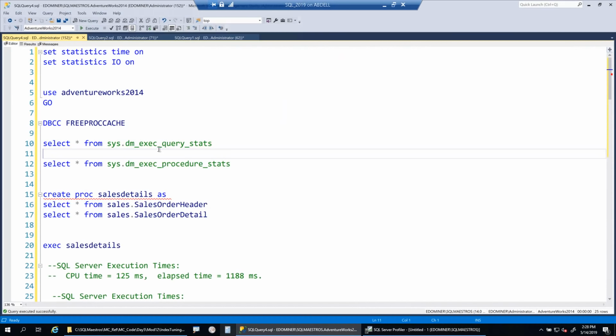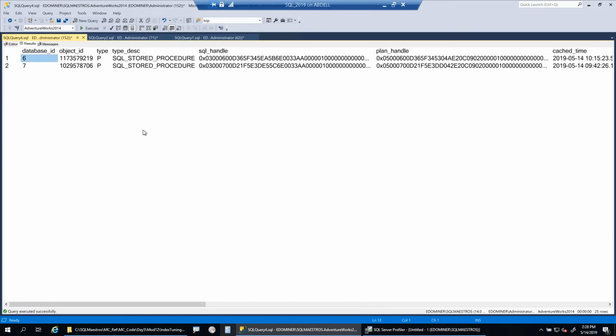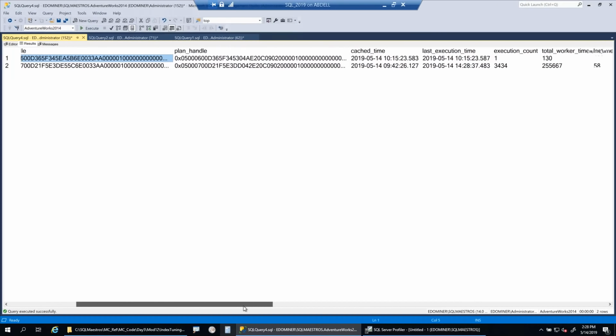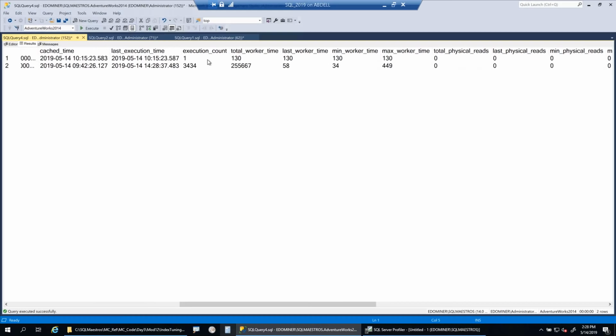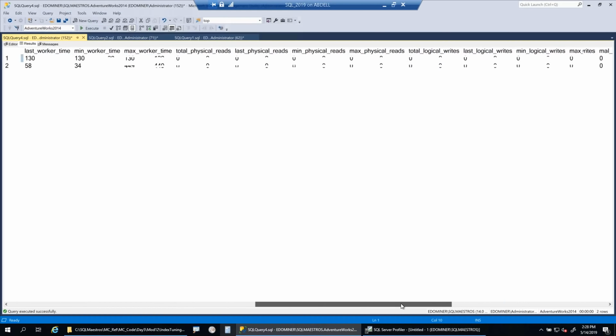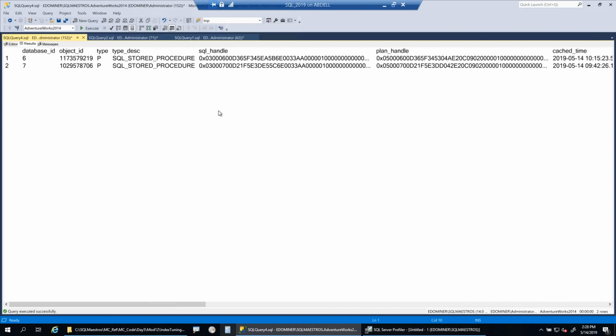Now, let's go back to the code and see what procedure stats gives us. If I execute this one, you will see that there are just two entries here. And again, you have the SQL handle and the plan handle, etc., for the procedure itself, and relatively very fewer columns. You of course have the execution count and the total worker time, but less information about the procedure itself.